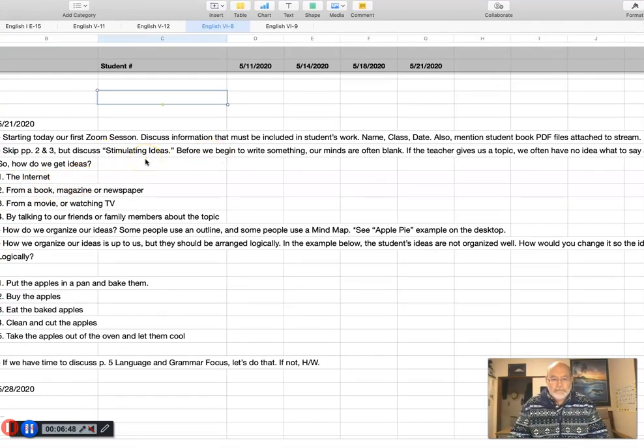So before we begin to write, where do our ideas come from? Where do we get our ideas? Jody gives us a topic or a theme, and then we have to write something about the topic or the theme, but we have no ideas. Where are we going to get our ideas from?